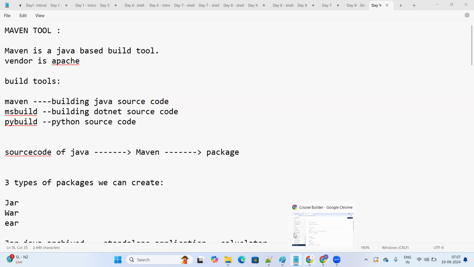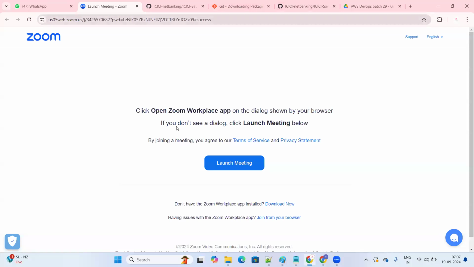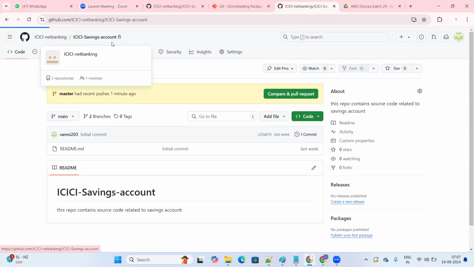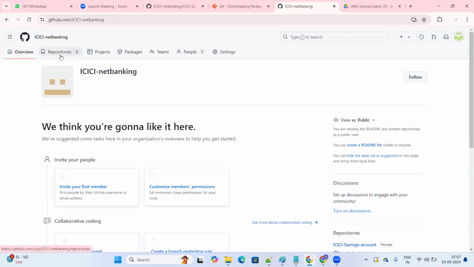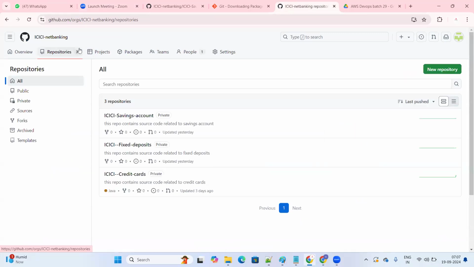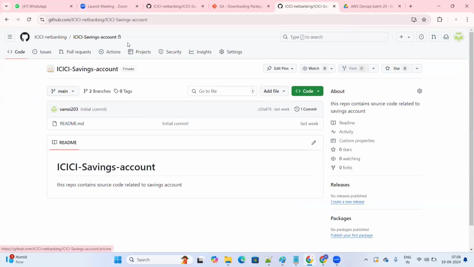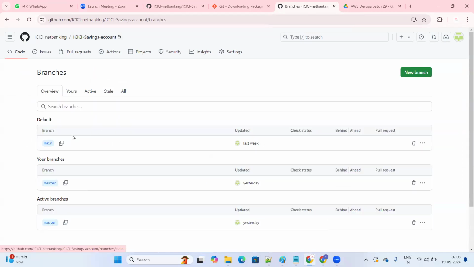So if we see here, we have repositories. We know how to clone this repository to our local machine, and a developer can work locally, and again, he can push his changes into the remote repositories. Consider we have a repository called savings account. We go to the Git repository. In the savings account repository, we have two branches. One is the main branch, the other one is the master branch.